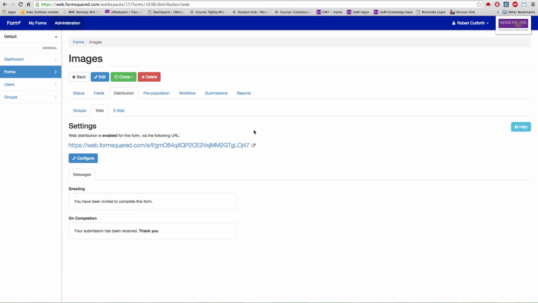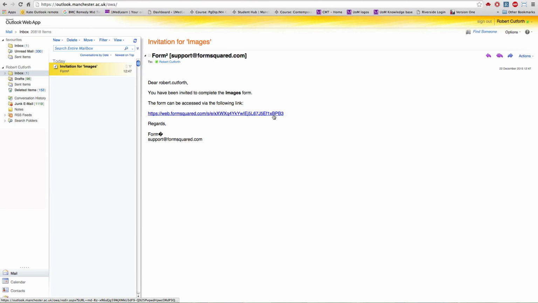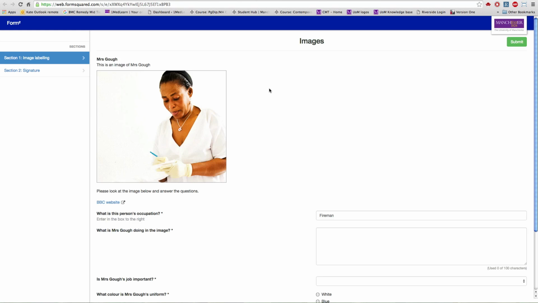That's because, like I say, the web distribution has a general link that can be sent out to anybody, whereas when it's an email distribution, everybody gets their own link. And you'll also notice that it's been addressed to my email address, robert.cutforth@manchester.ac.uk. So whatever is before the @ symbol, that's how they'll be addressed. And then when I select this, it'll take me to the form and I can complete it.